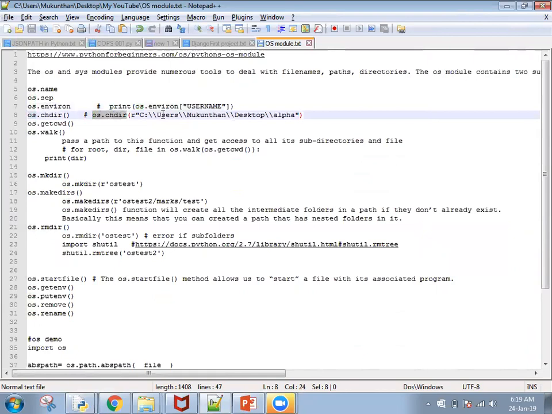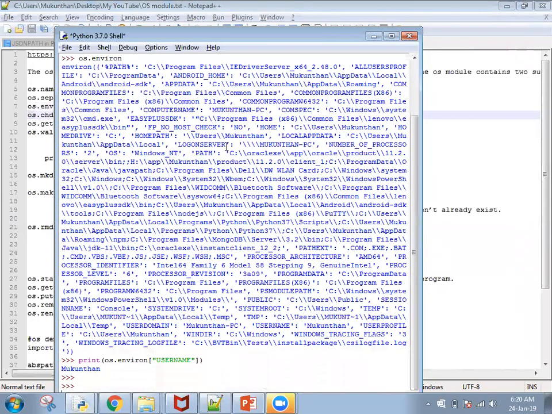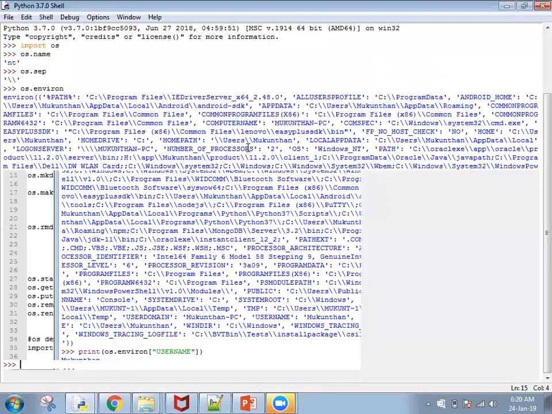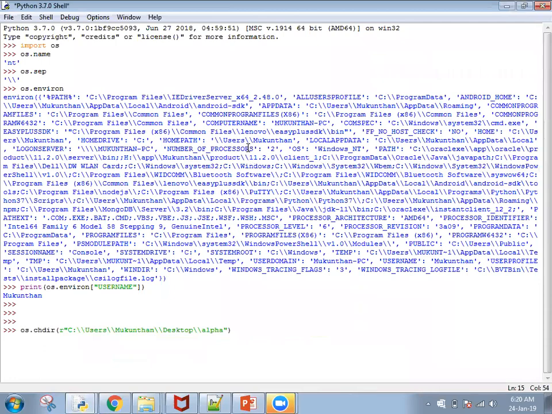And change directory. In my desktop, I have the alpha folder. So I'm just going to change to that. And if you're changing recursively, for example, it has subfolders, then we need to use the R. So now let's see what is the current working directory. So I have changed the current working directory to the alpha folder.